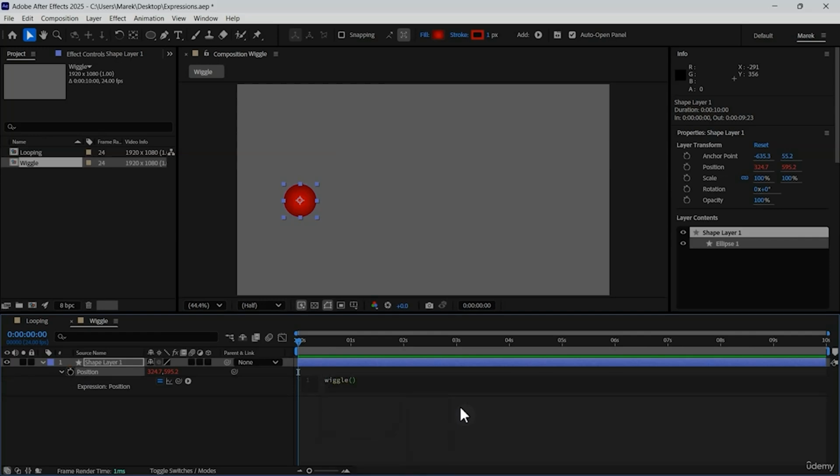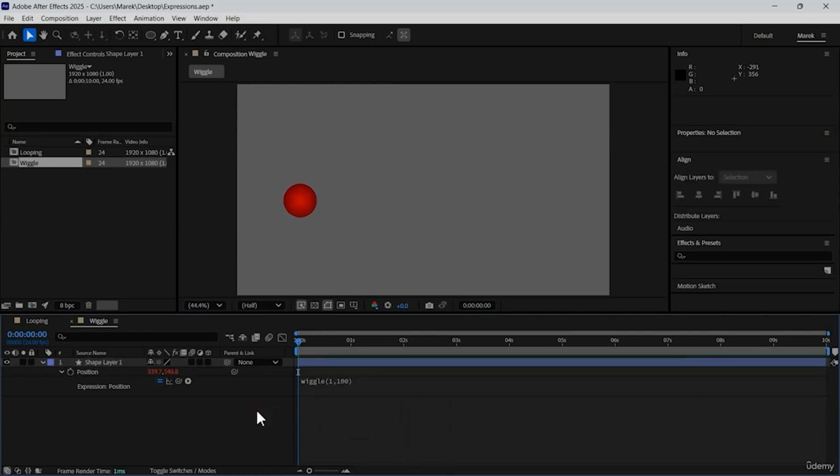Wiggle, okay. And wiggle will have 2 properties in here. The first property is going to be for the frequency of the wiggle or the movement. Let's say we'll do 1 for now, okay? 1 per second. Then we'll do a comma to separate the properties. And the second one is going to be for the amplitude, how far we want it to go. So let's say if we do maybe 100 to start with, and I will click away, I will just play it. It's going to do this. It's going to move by up to 100 pixels once every second.